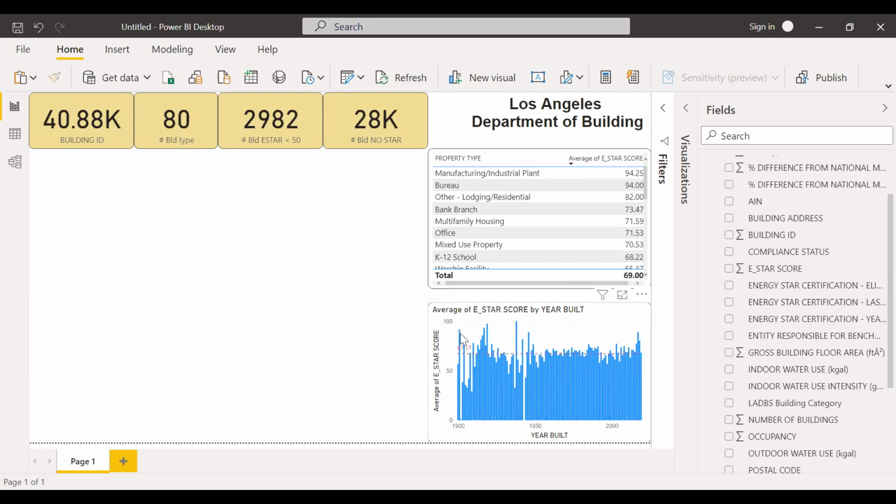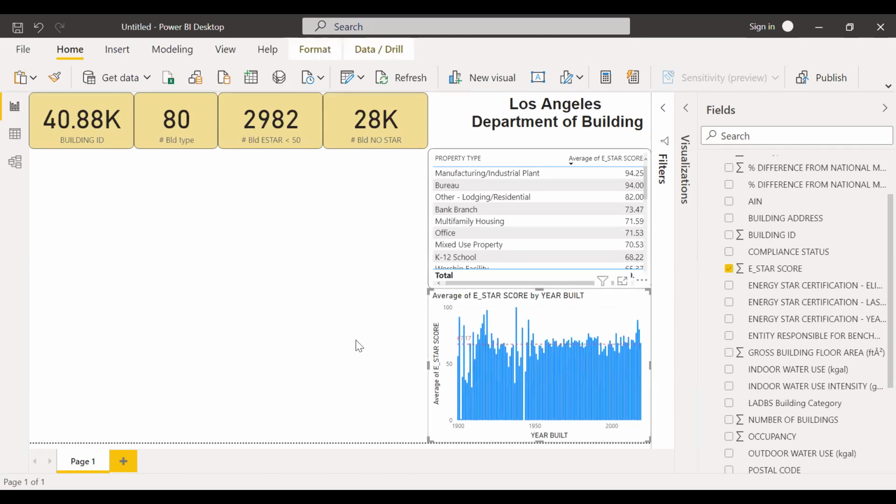in 1901, we have an energy star score of 91. So it's not easy to apply to this building, for example. So let's move on to the next one.